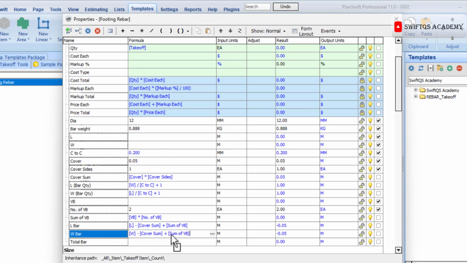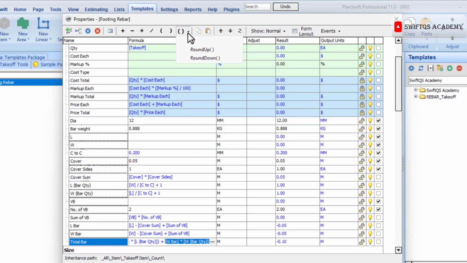Next and the last, total bar, and in it I want the length bar to multiply by the length bar quantity. I'll carefully highlight them all and then put them in bracket. I want this to add with the width bar by the width bar quantity. I'll then carefully highlight them all and then put them in bracket.